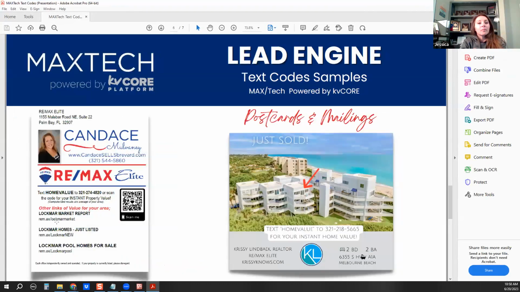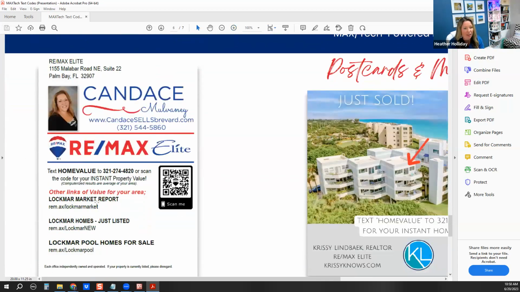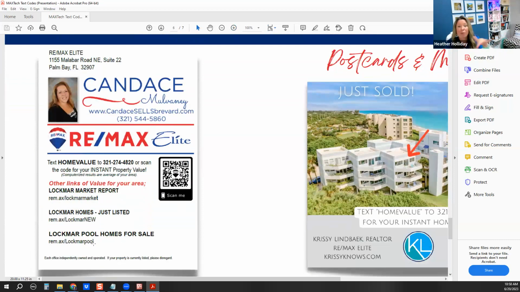And then this is an example of what I had done, and we use Every Door Direct, so it can be that full big postcard, but again, using the QR code and the text code, text home value. And all of these were for this particular subdivision using squeeze pages. So we have the market report, the just listed, and homes for sale, like pool homes, because it was summertime. So you could do sellers. You can kind of combine all of these different tools into one device. And it is pretty cool to see.